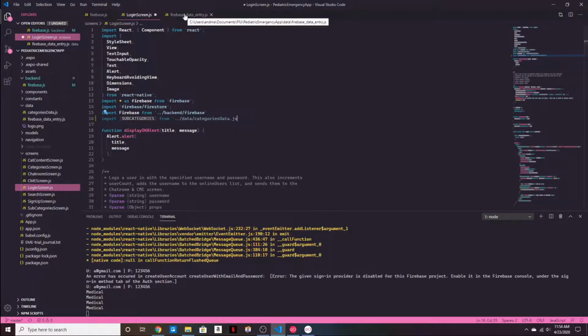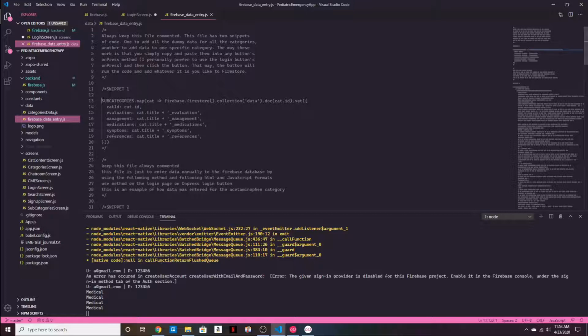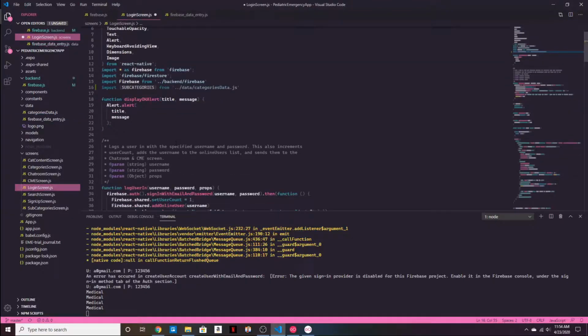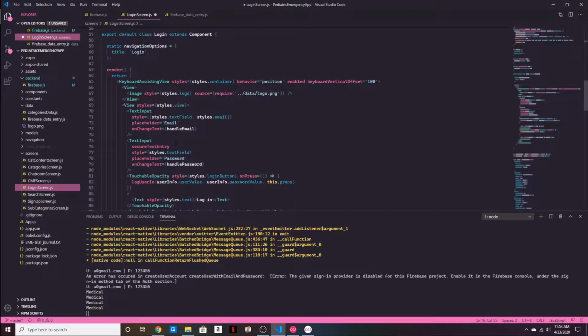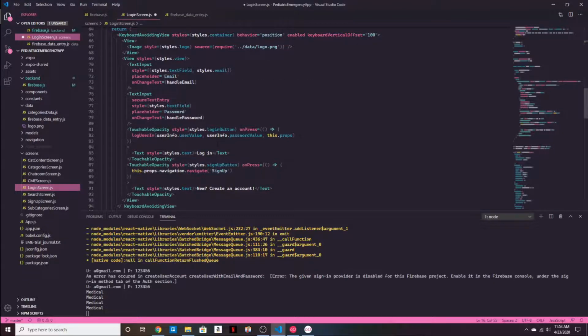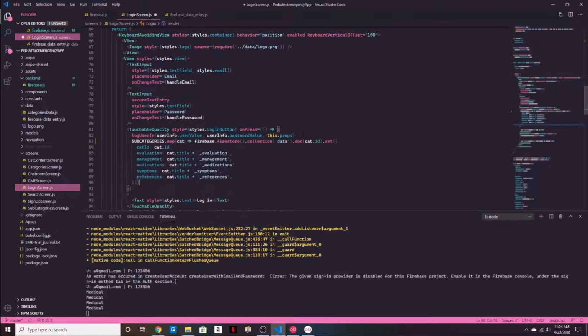Now, if we go back here, we're going to copy this code under snippet 1. We're going to copy that, go back to login, scroll down to line 82, and paste it here, right? And we're going to comment this part out. Basically, all we're doing is setting the login button. We're just having it temporarily, instead of logging people in, just add data on press. That way we won't have to add it all manually, because it is a lot of data.